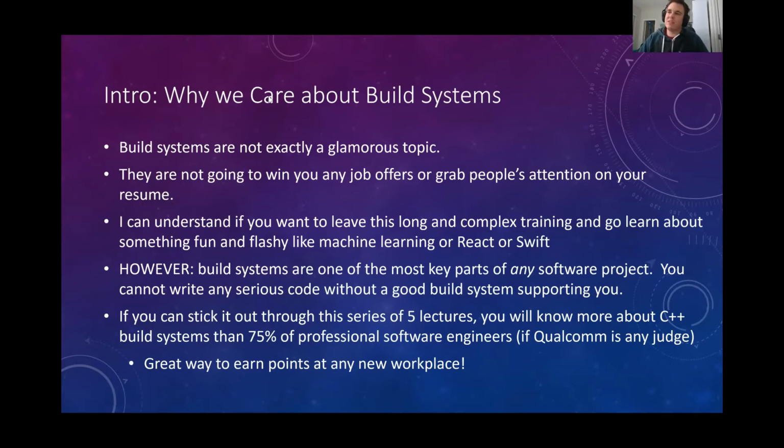You can't write serious code without a serious build system that can keep up with all the things you need to do: managing dependencies, handling weird compiler flags, generating source files, all that kind of thing. You need to be good with build systems to handle that in your software projects. And I promise, if you can make it through this series of 5 lectures, you'll know more about build systems, about C++ build systems at least, than about 75% of professional software engineers, at least if my Qualcomm experience is any judge. And this is a great way to earn points in a new workplace.